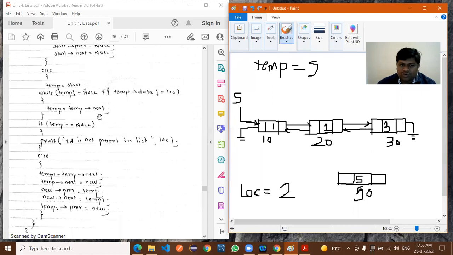So temp is equal to, what is the value of temp next? Temp next ची value काय आहे? 20 आहे, बरोबर आहे? What is the value of temp next? 20. Where you have copied? In temp. Temp मध्ये काय व्हॅल्यू कॉपी झाली आता? 20. Now after copying the value 20, what is the value of temp of data now? 2. Temp of data काय झालेला आहे? 2 आलेला आहे. Right? Now come to this condition.